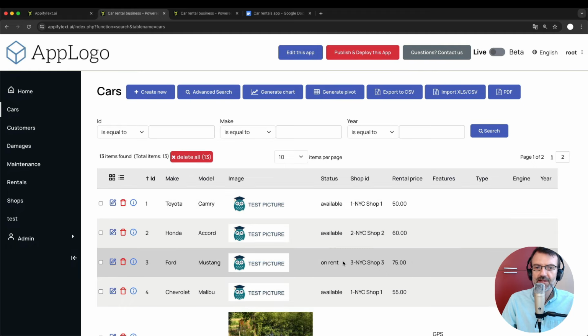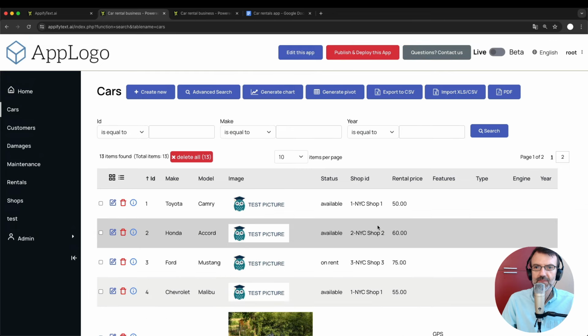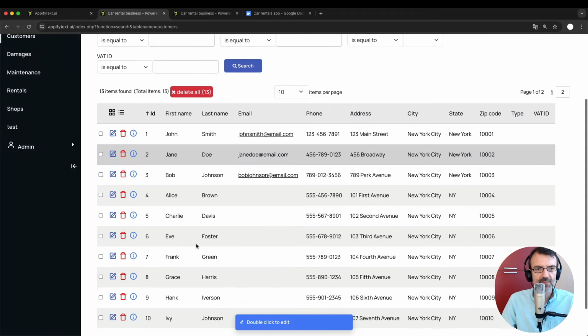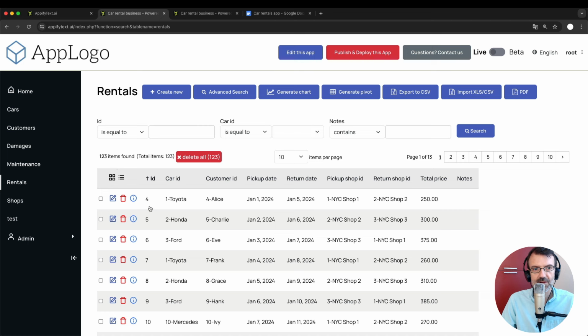I also added the year to the car as a field, because I think it is an important field. So some cars, some customers, and also some rentals. Okay, 123 rentals.